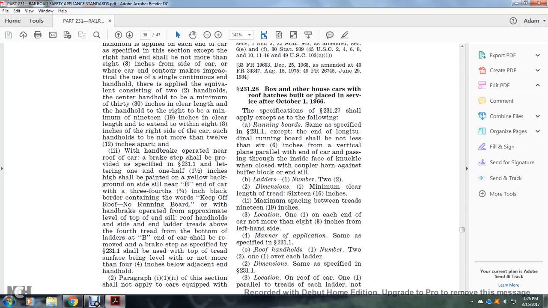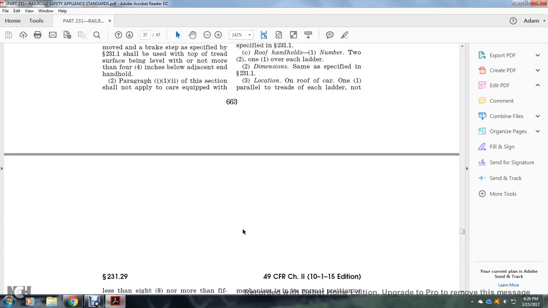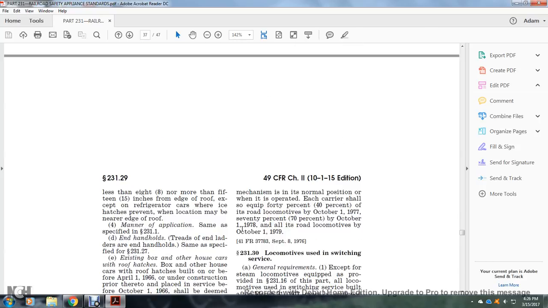Location: on the roof of the car, 1 parallel to the treads of the ladder, and not less than 8 inches and no more than 15 inches from the edge of the roof, except for the refrigerator car ice hatches, which prevent the location being near the edge of the roof. 4. The manner of application same as specified in 231.1. End handholds, tread for the end ladders, each of the end handholds specified in statute 231.27.